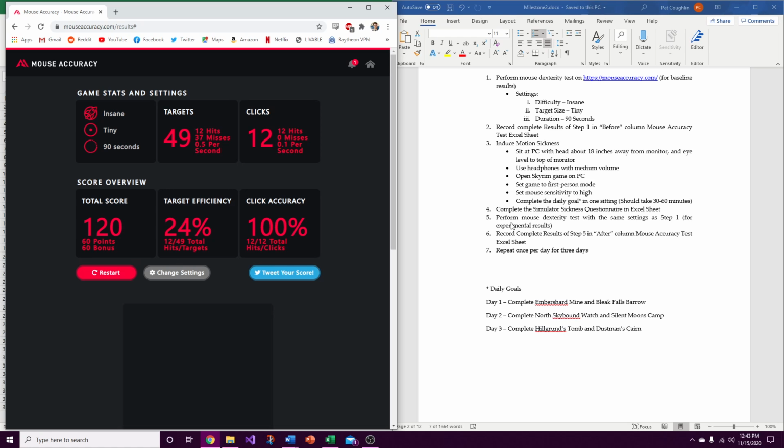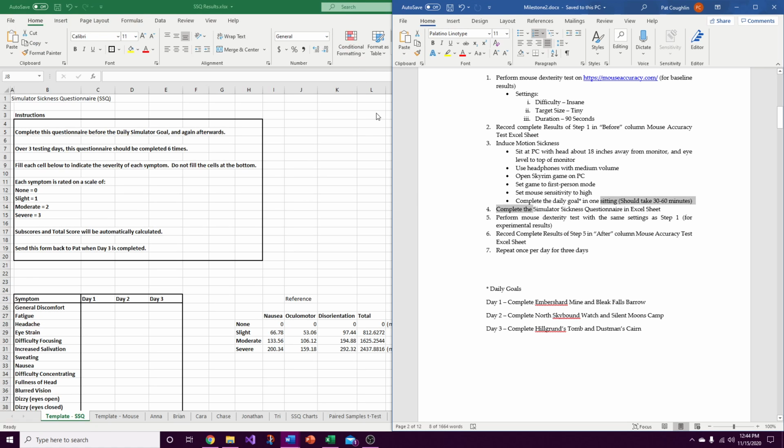And then I also ported a copy of the simulator sickness questionnaire to an Excel sheet to attempt to quantify the dosage of simulator sickness, because this is currently the industry standard. But the overall flow of the procedure, like I said, is they would complete the baseline tests, then they would dose simulator sickness, and record all these results. Then they would complete the simulator sickness questionnaire to see essentially how much sickness they have, and then finally take the mouse accuracy test again.